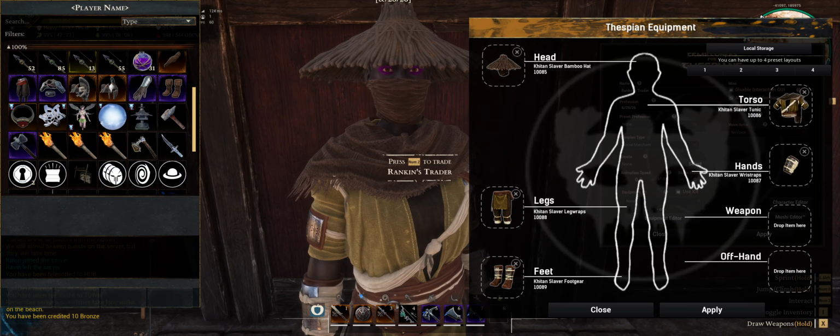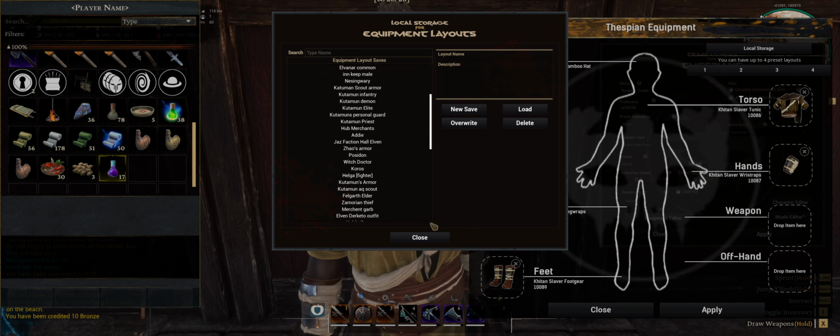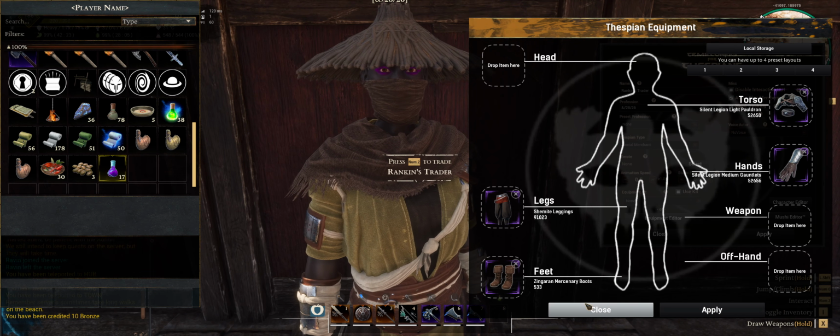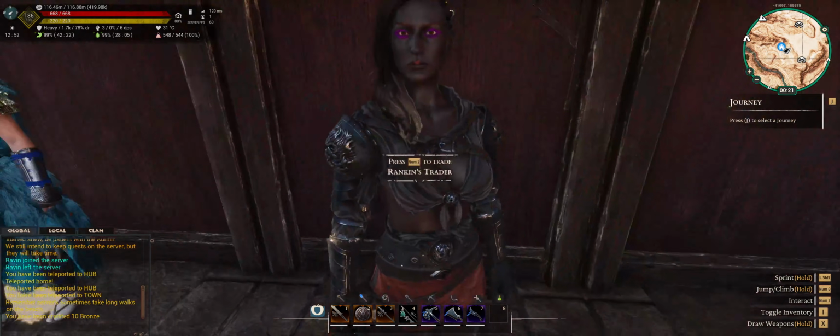Actually, I think I'm going to go back to, nope, not there. Local storage. Come on. Hooded Silback. Let's see, Townie Guard. There we go. Apply. Apply. Come on, there we go. Oops.